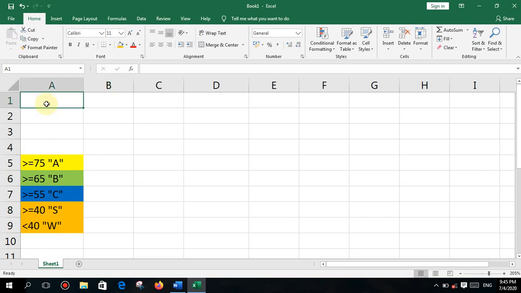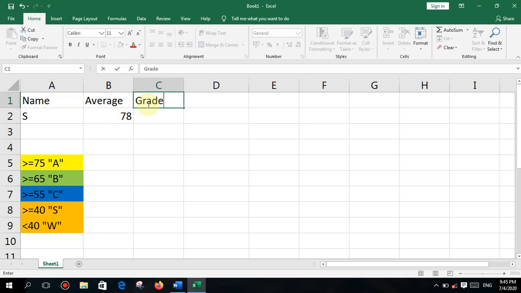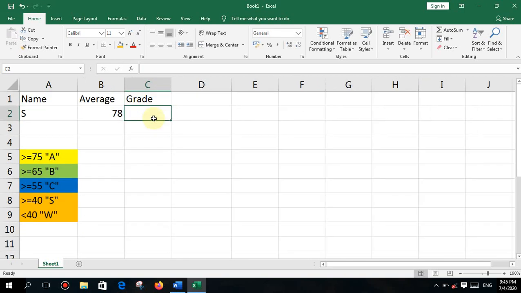So we'll type average. We will think of a child, and we will type here child name. We will think the name of the student is S. The average of him is 78, and here I need to display the grade. For this case I will start from the highest value to the lowest value.